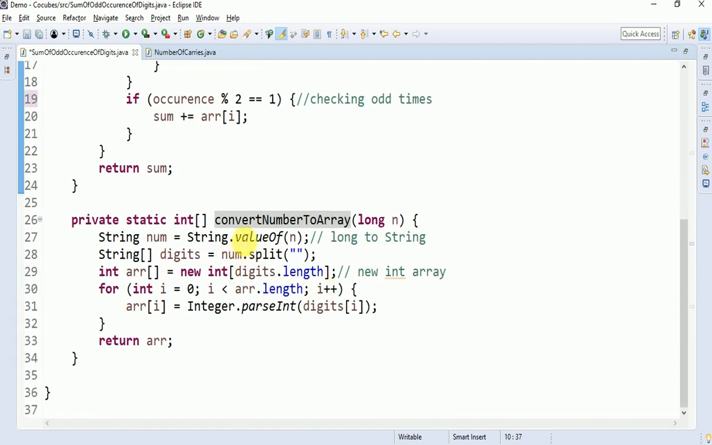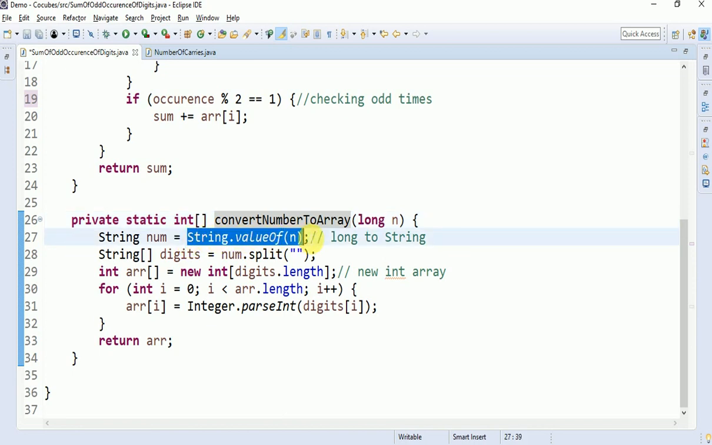First, whatever the given input is, I convert it into string type. String.valueOf is a predefined method present in the String class. Sorry, String is not a wrapper class, it's a predefined class where we have the predefined method valueOf. Passing the value n over here converts it into a string.